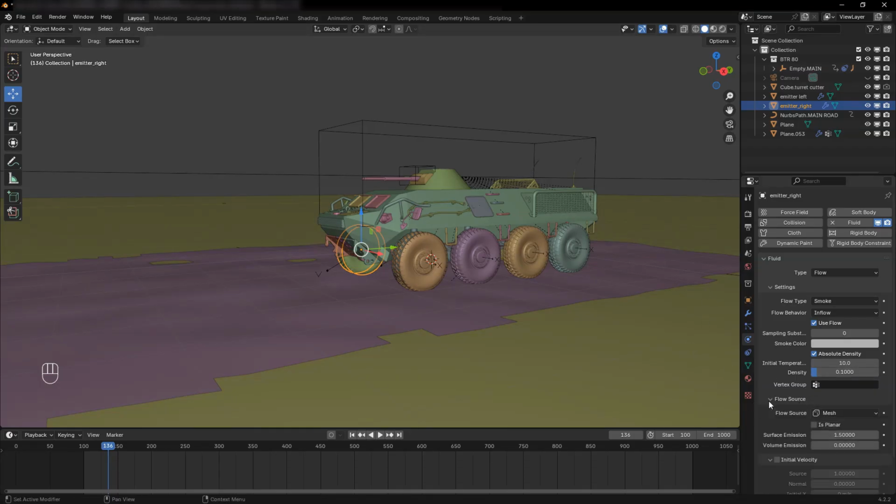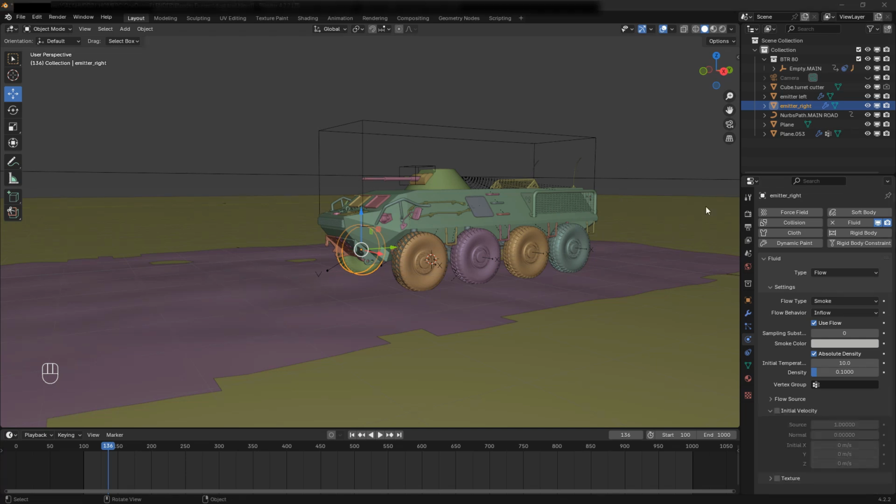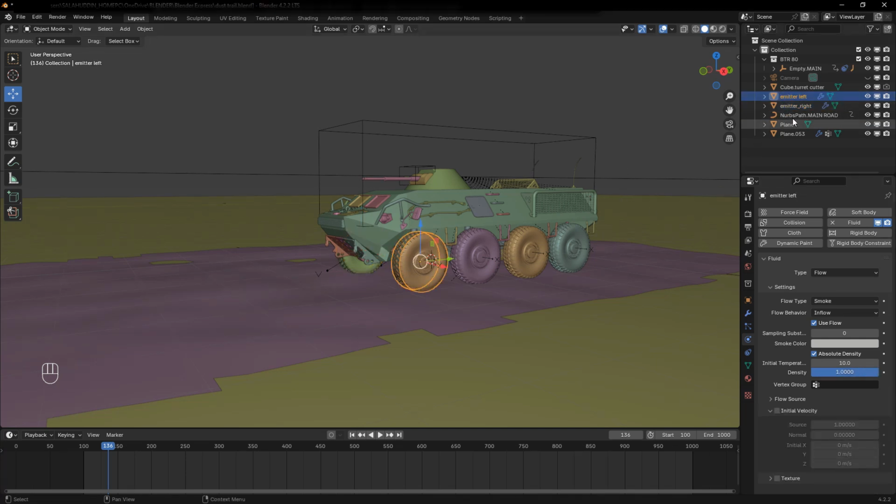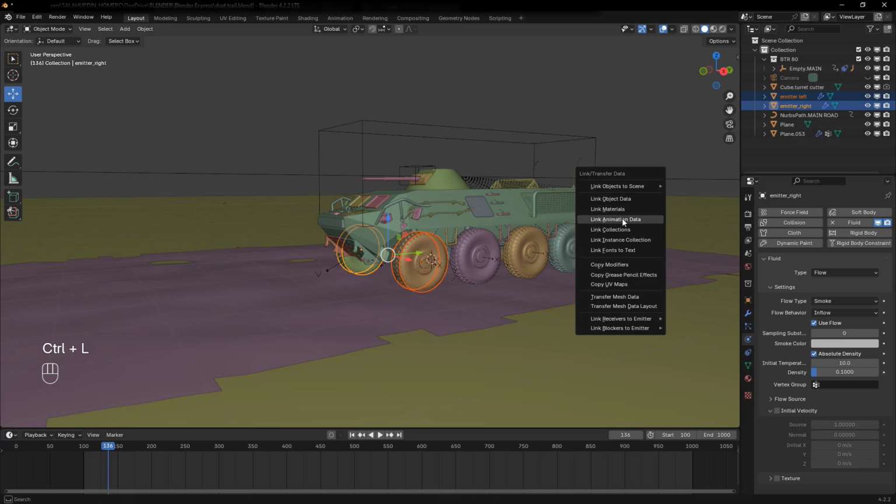Under the flow source section, check the box for is planar. For surface emission, change the value to 0.1 and set volume emission to 0. Select the other emitter, then select the emitter that we just set up. Press Ctrl+L and choose link modifiers to apply the same settings and don't forget to save your Blender file.